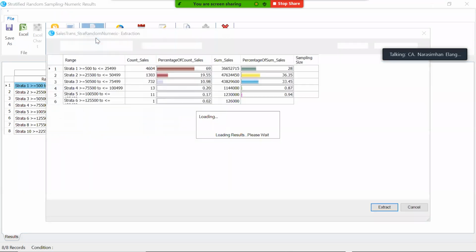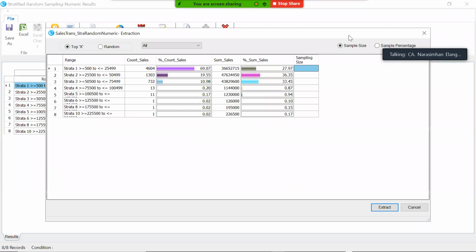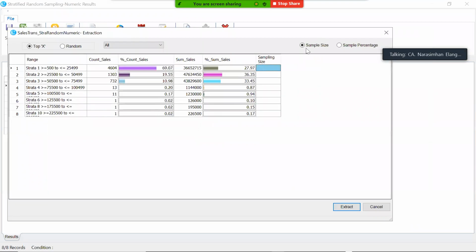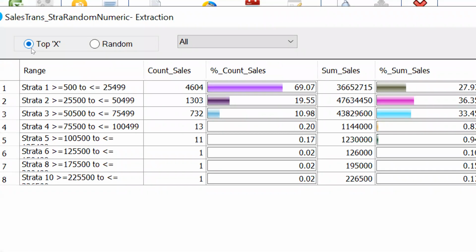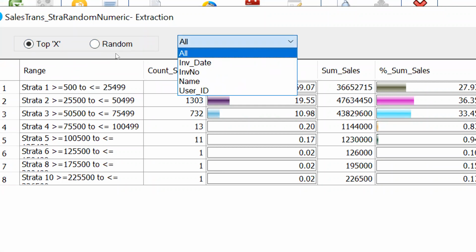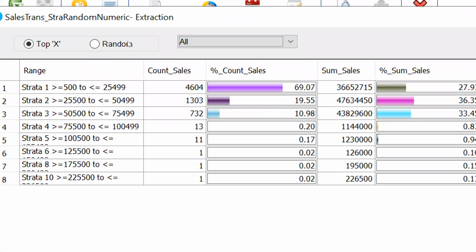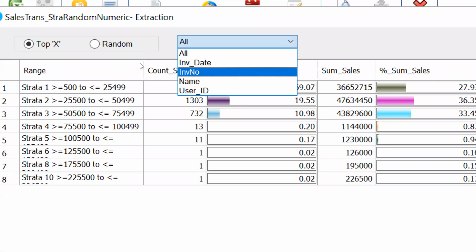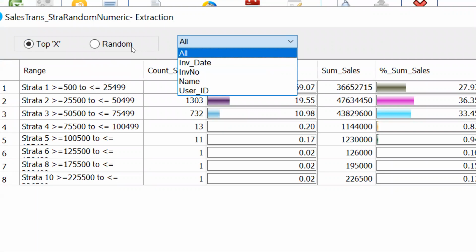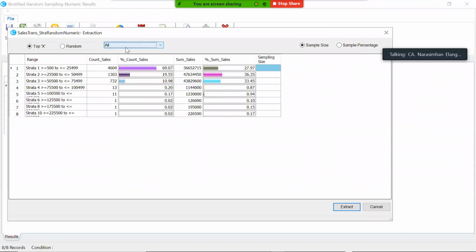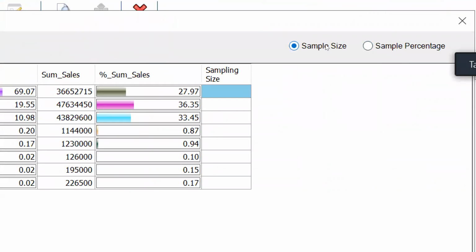Now please click on sampling. Now you can choose your sample size. The beauty of this is you can choose the type of sampling you want. Do you want the top 10 under each of them? Or do you want a random? Correct? If I choose top 10, I have to specify the criteria of what. Or I just choose random for the time being. And I can also mention what is my sample size or sample percentage. Both of them, whichever I want, I can choose.